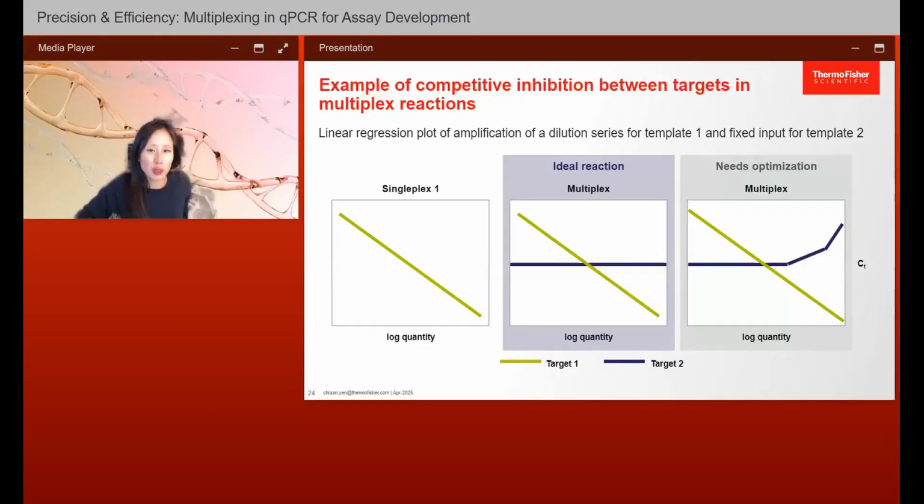So you might wonder what things will look like if you actually have competitive inhibition between your targets. Here's just some graphics of, say, 2 targets in a single reaction. I have target 1 in green, target 2 in navy, and for target 1, I'm doing a linear dilution of template input, and for target 2, I'm keeping the input at a fixed concentration. So in an ideal scenario, you observe what you see in the middle, right? It's similar to what we saw in the previous slide.